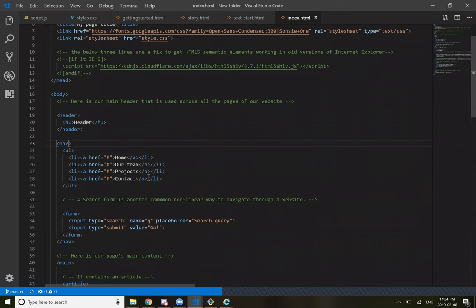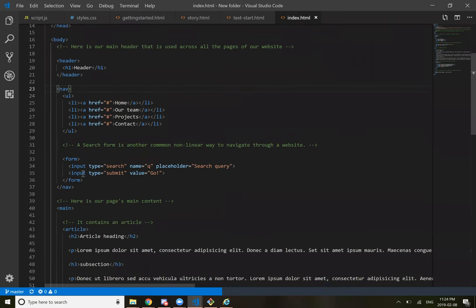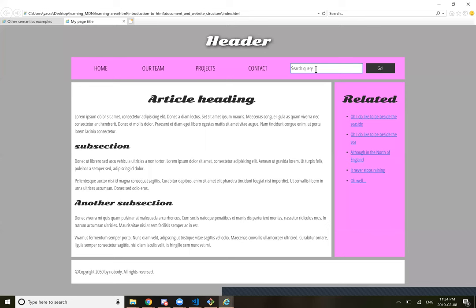Okay. And then they have a form, which is a search box. I honestly forgot how to do these search boxes so long ago. Input type search, name q, query. Placeholder search query. Yeah. So that's it. Text aside.